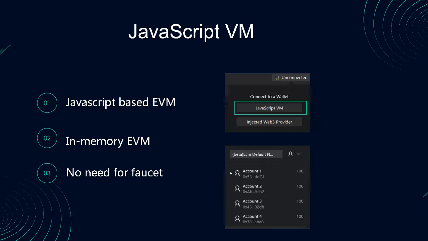And also we provided the JavaScript virtual machine for Ethereum. It is the same interface but implemented in JavaScript, which means that you can run an Ethereum virtual machine in the browser without actually interacting with the testnet, or having to run a node locally, right? It's an in-memory EVM, and you don't need anything like the faucet or the actual tokens or coins to test the program.